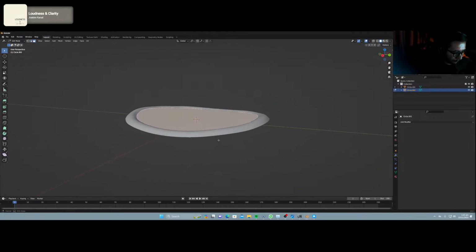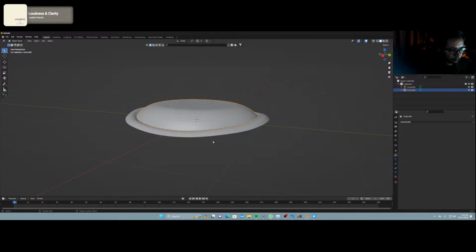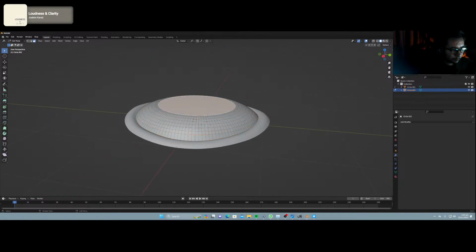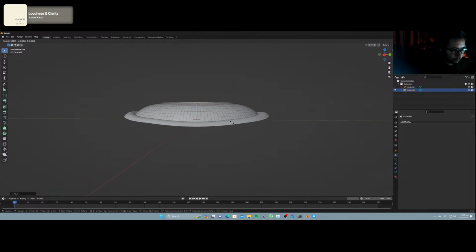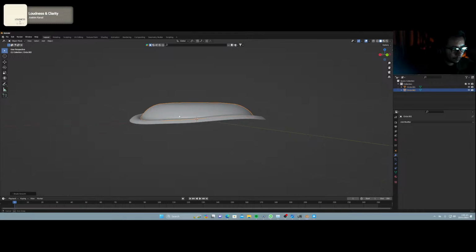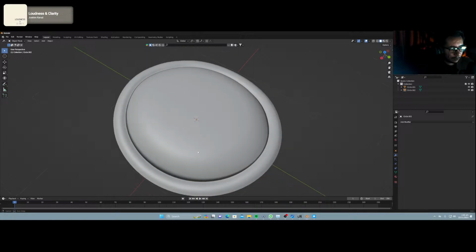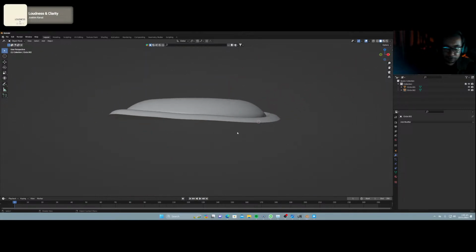I'll select the face. E, Z. Go S, Z, 0 to flatten it out. I'll scale it down. Control B. Take smooth. Take this. Take smooth again. So yeah, we got the stone down as well. And yeah. Now let's make the strap around the ring.